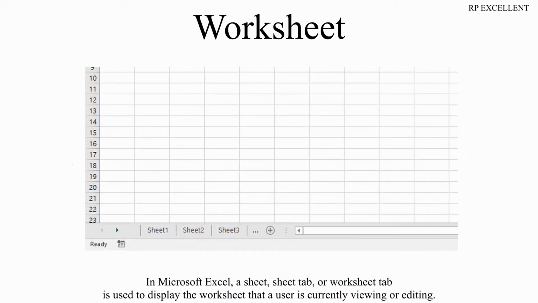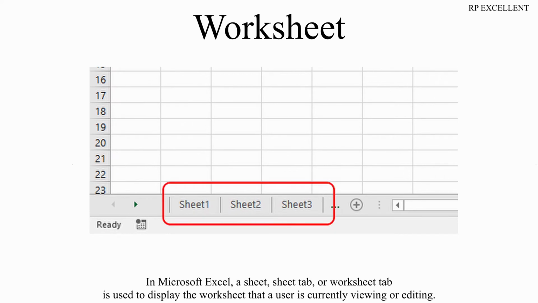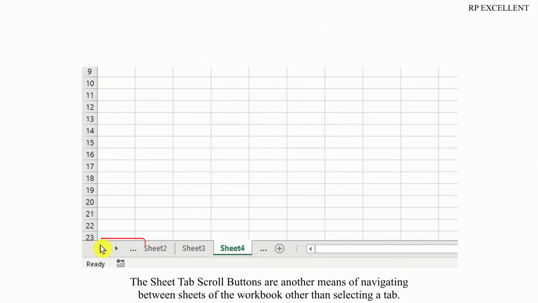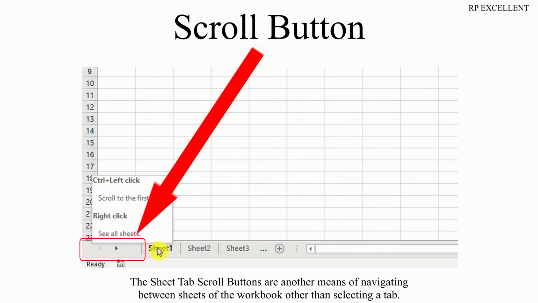In Microsoft Excel, a sheet tab, or worksheet tab, is used to display the worksheet that a user is currently viewing or editing. The sheet tab scroll buttons are another means of navigating between sheets of the workbook other than selecting a tab.